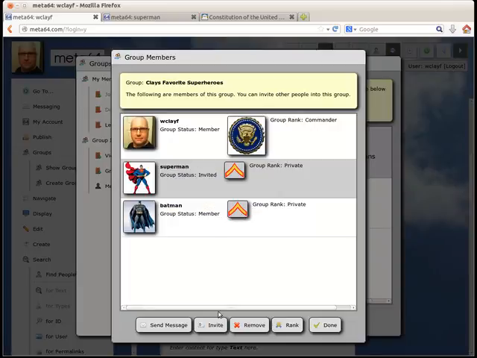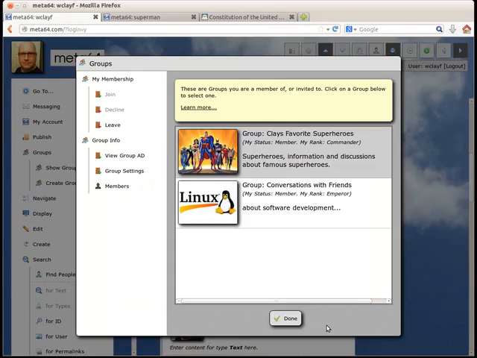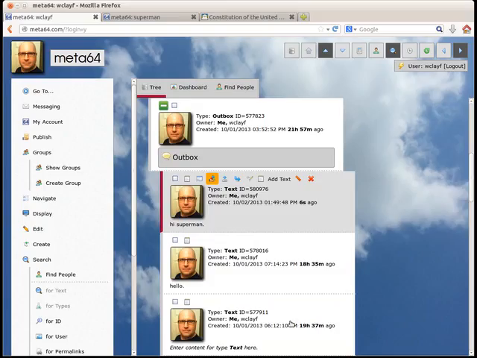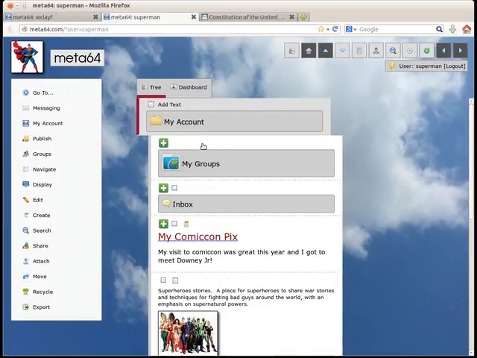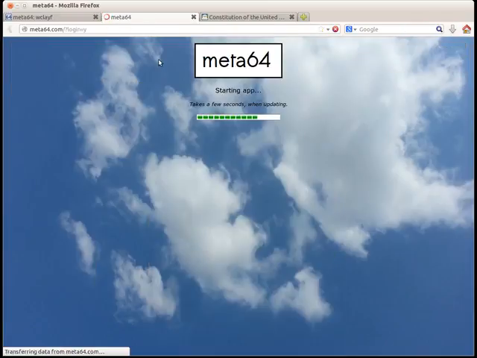So now he's invited into this group. So now I just have to wait until Superman. He will get a notification email, but when he logs in, so I've switched over, in case you didn't notice that mouse click, I switched over to a different browser tab.